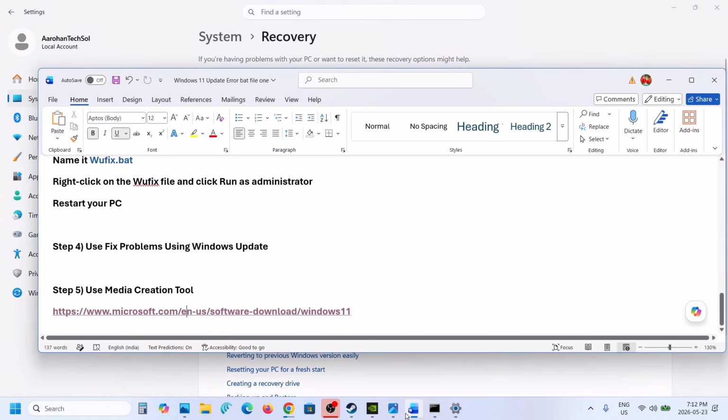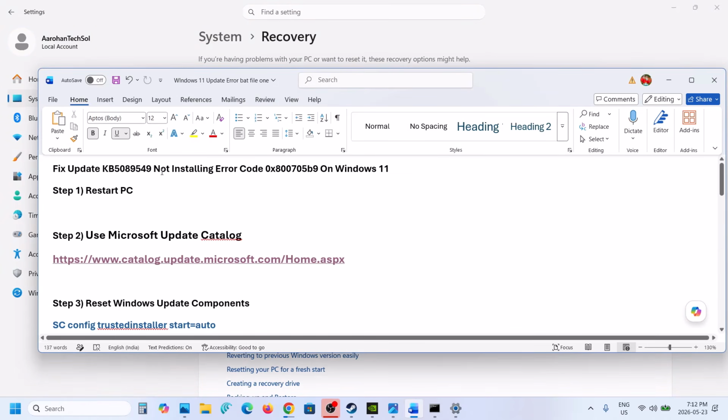So one of the steps shown in this video should help you to install this update successfully on your Windows 11 computer and you should not receive this error anymore.